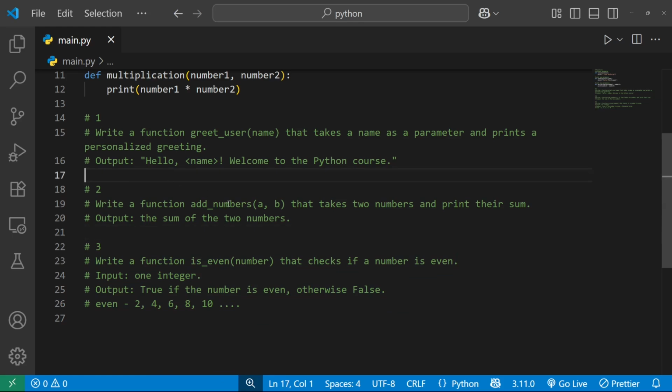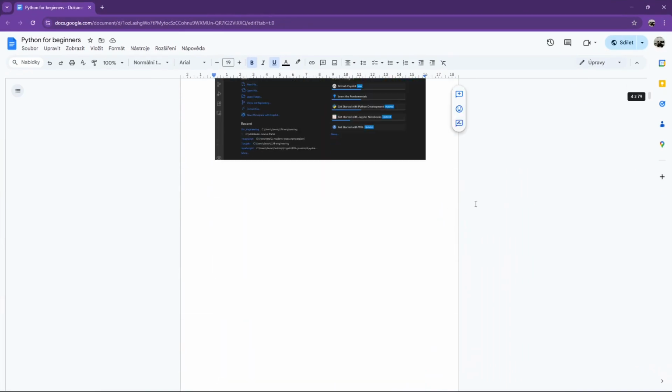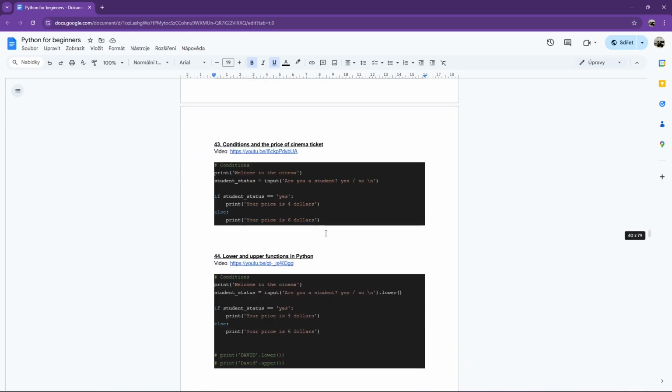Or you can check it in the previous videos or in the textbook. Don't forget that we have the textbook for everything. So if you need something, you just go there, and the link is in the description of every video. So you can go there and check everything you need. Every code is here, and the solution will be here as well, of course.